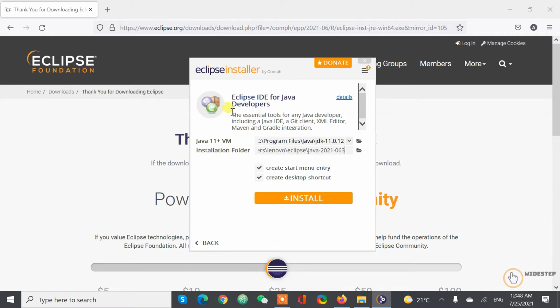And apart from that, this Eclipse IDE for Java developers comes with additional tools like Git client, XML editor, Maven, and Gradle build tools. So that's pretty much it. If you want, you can go ahead and click on the details for more information. I'm just going to click on the install button.